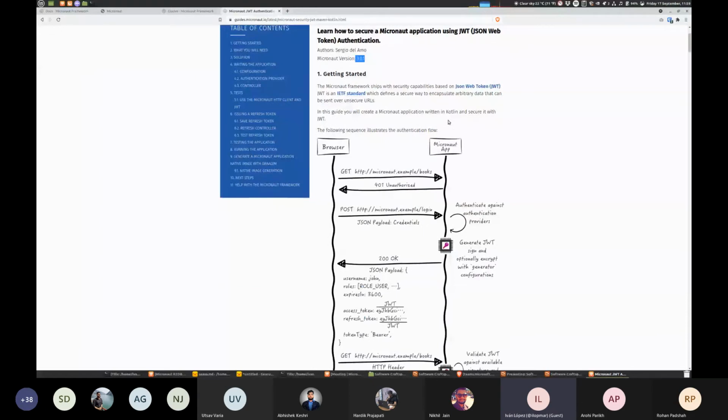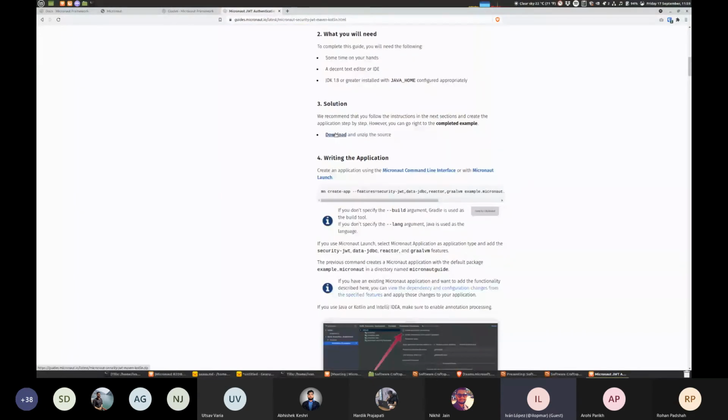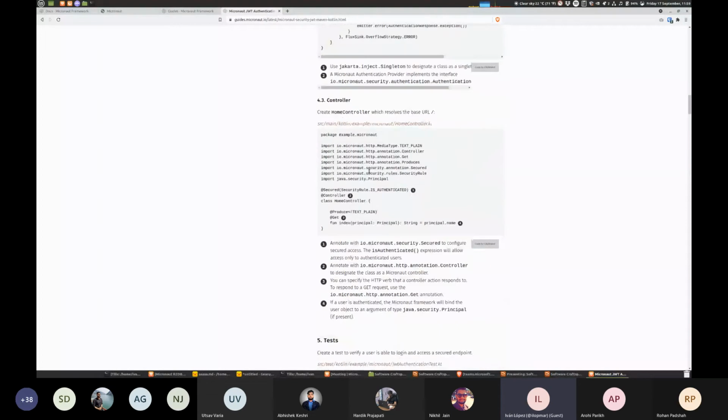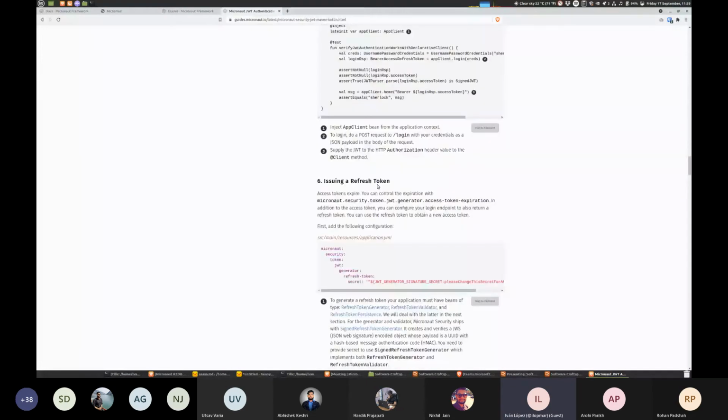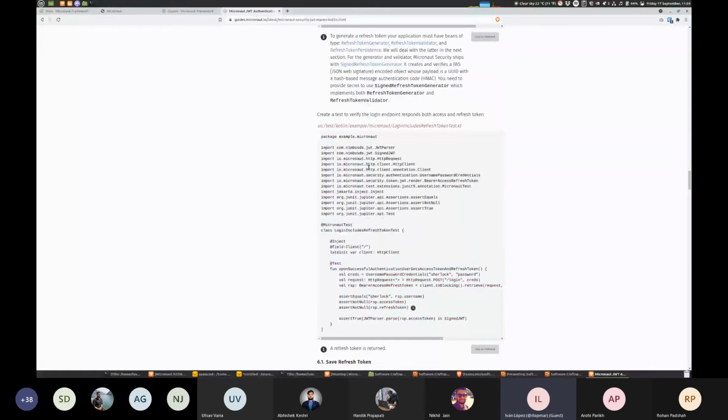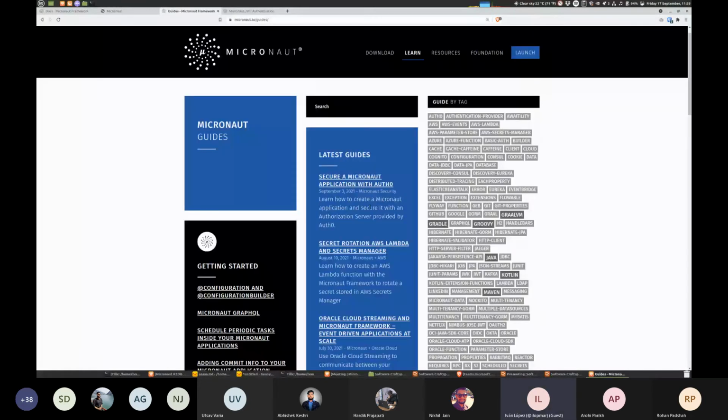We test the code to make sure it works. If you want to create this application from scratch, you have here the steps you need to do. Then we explain how to configure everything, how to create the authentication provider, how to secure your controller, and how to test it properly. So if you want to learn about different pieces of Micronaut, guides is a really good place to start. We have like 50 guides or so, and we add more guides every few weeks.